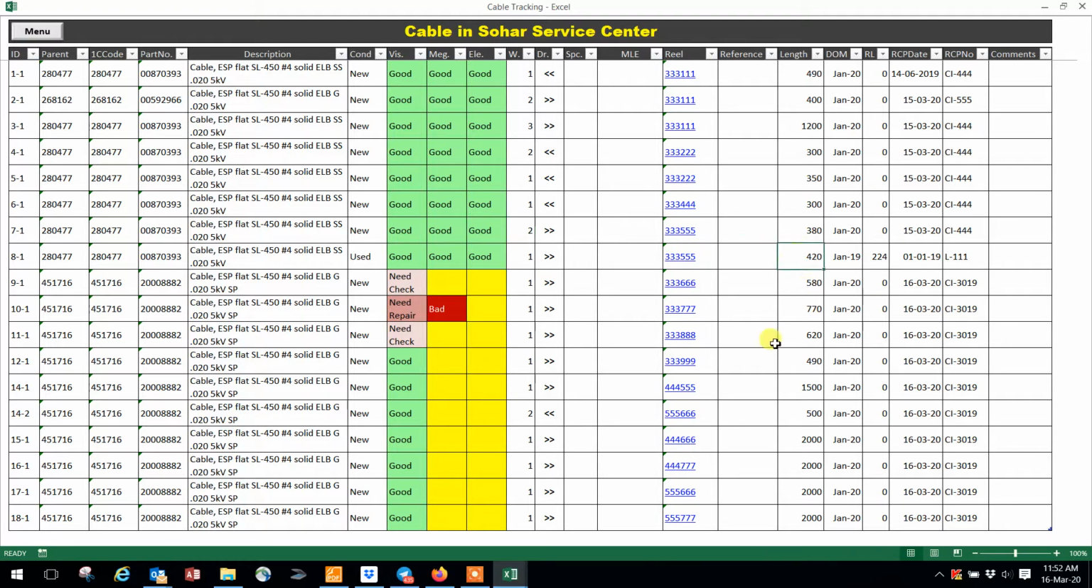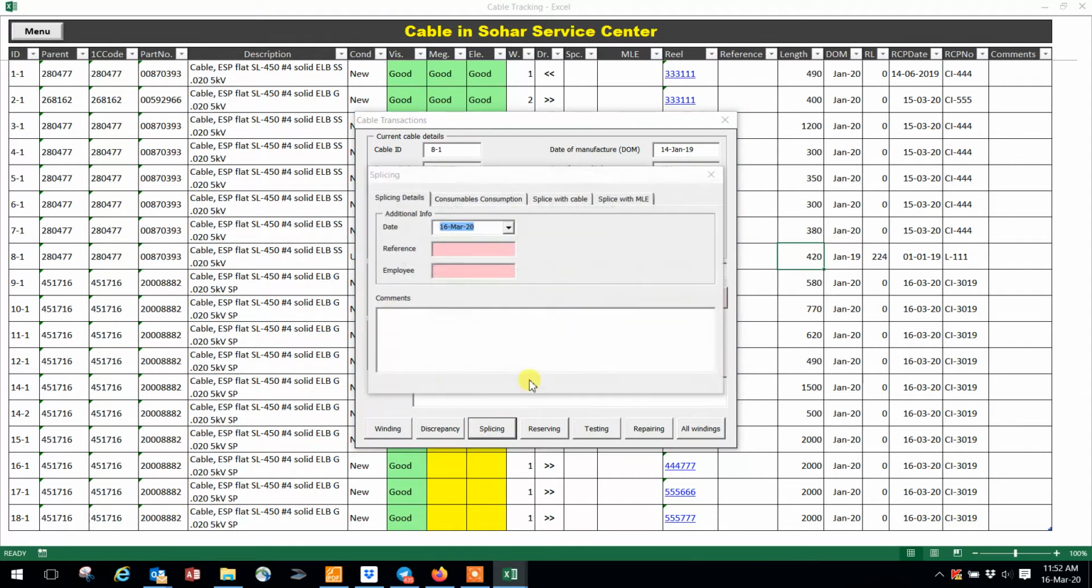So I'll double click here. I have a button here, splicing. Then I have to fill in some information, the date when the splicing was done. I can change it if needed, but it should be updated on the same date. Let's say we are splicing it with L222.